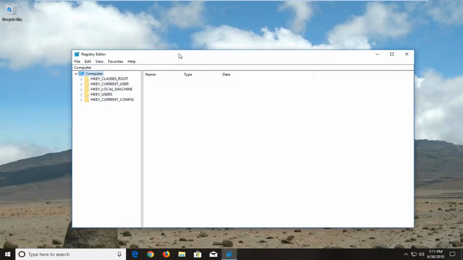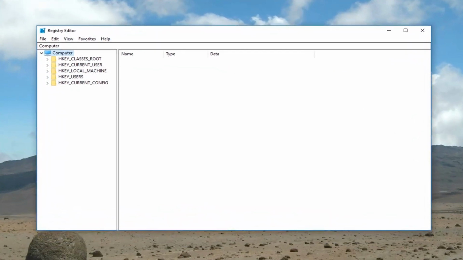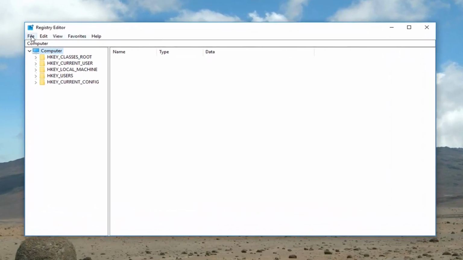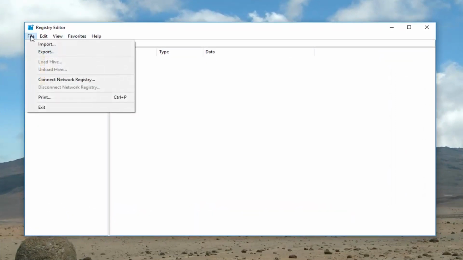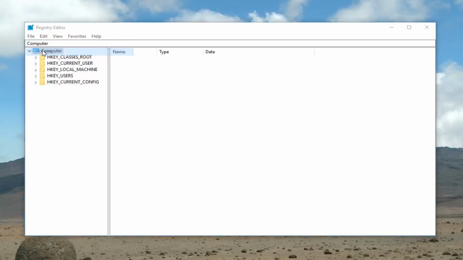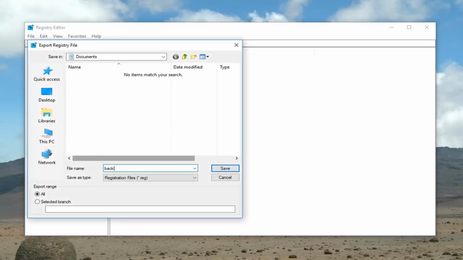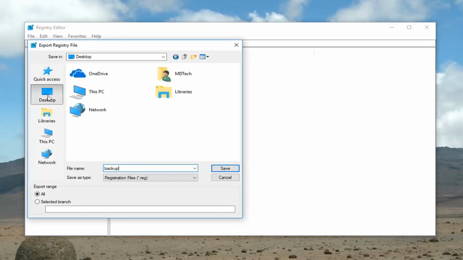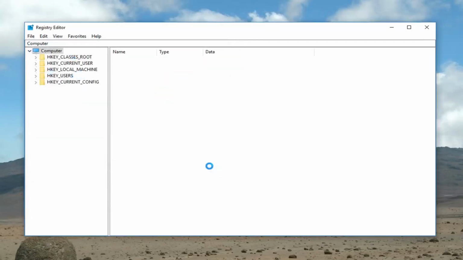I would highly suggest creating a backup of your registry before you proceed, just as a good rule of thumb. And how to do that, you just go up to the File tab at the top, left click on it, left click on Export, name this file whatever you want, so I'm just going to call it Backup, saving it to my desktop here, left clicking on Save.